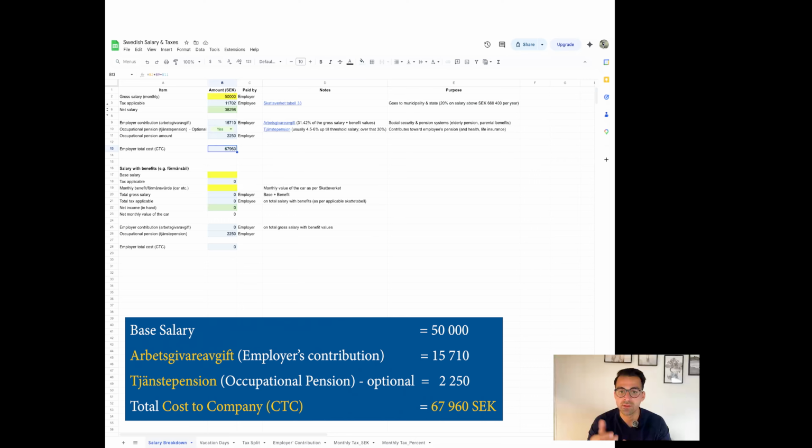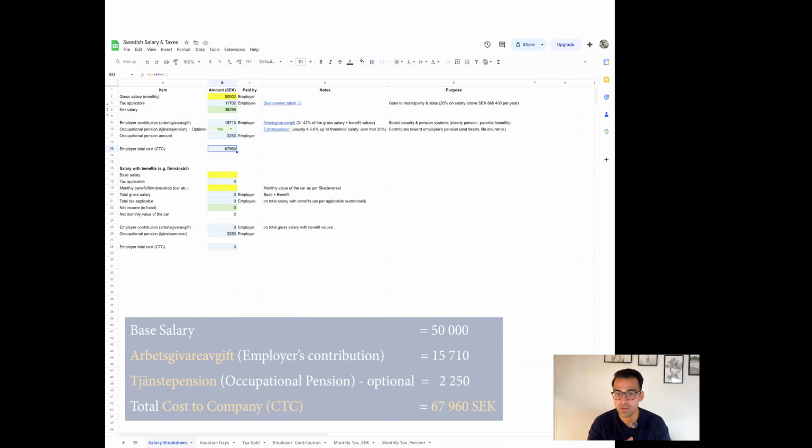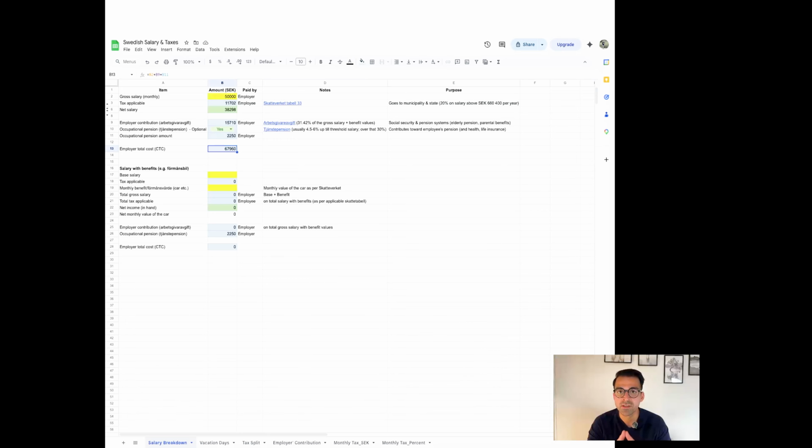What does that include? That's your base salary, the employer's contribution or Arbetsgivareavgift, and occupational pension or Tjänstepension. And this is the beauty of the Swedish social system. Even though you have your base salary, you don't see what else your employer is contributing, which then funds the social security system. You as an employee don't need to pay anything apart from these taxes.